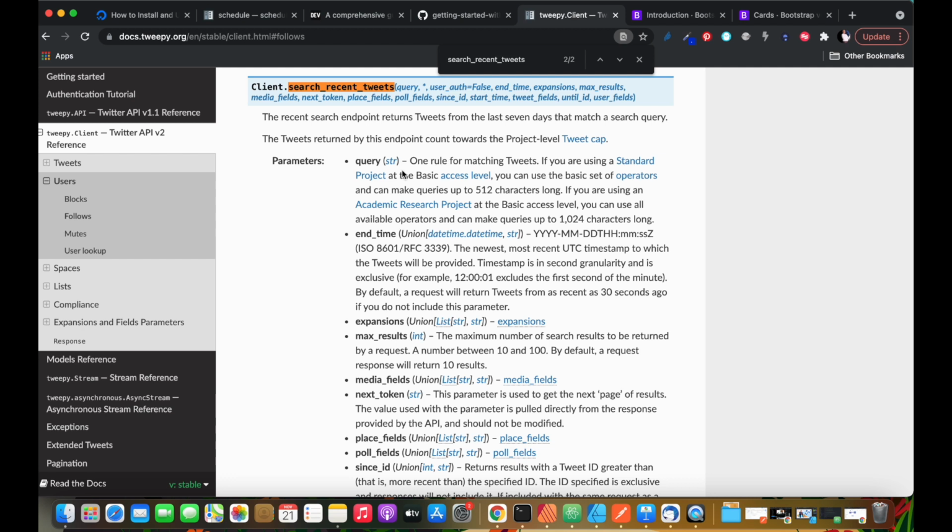If you're using a standard project at the basic access level, you can use a basic set of operators and make queries for up to 512 characters long. If you're using an academic research project at the basic level, you can use all available operators and make queries up to 1,005 characters long.